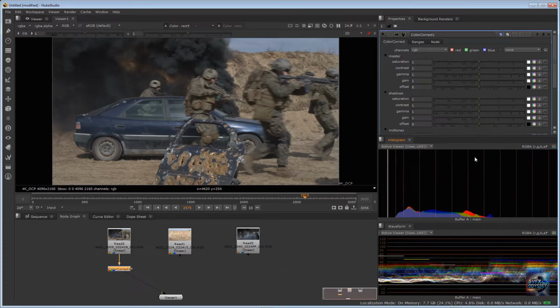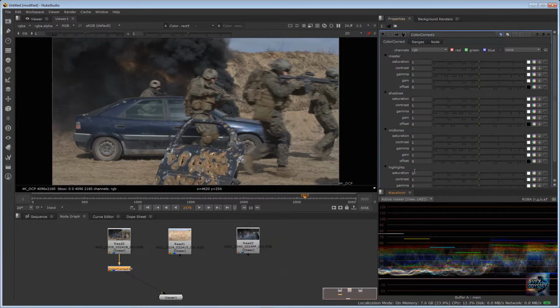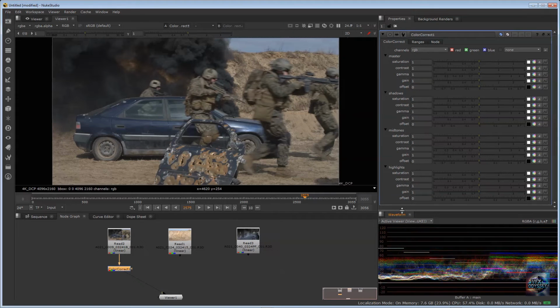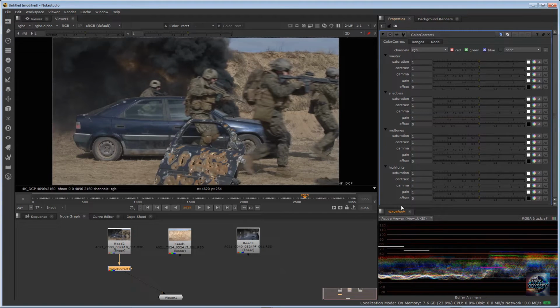I'm going to close pane and close pane so that we can reveal a bit more of the goodness that this node has to offer. What is the difference between color correct and grade? One main thing. You're given the chance to act on your shadows, midtones, and highlights separately. This is the main bit. Otherwise, you have your gamma, your gain, your offset, your contrast, your saturation. You have 5 things to work on. Either master, which basically means the footage, everything, or you want to focus on the shadows, midtones, and highlights.